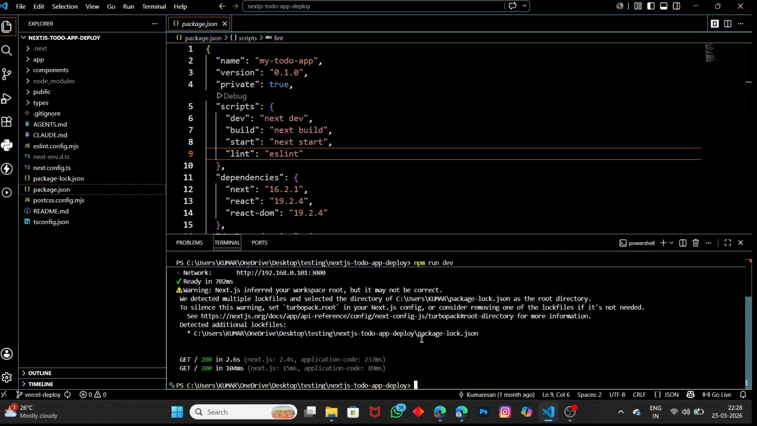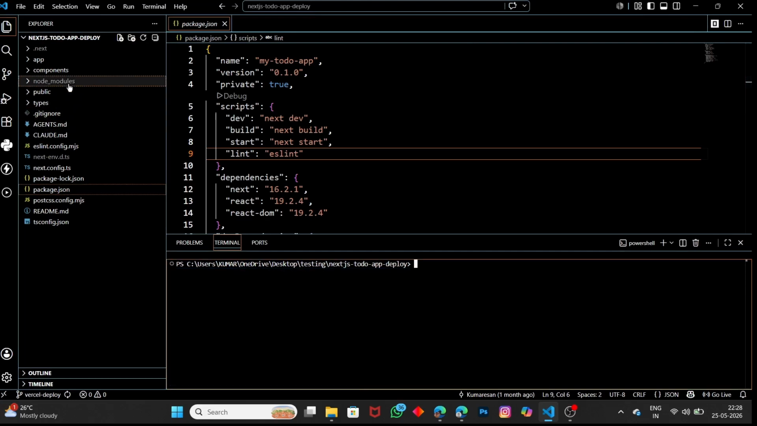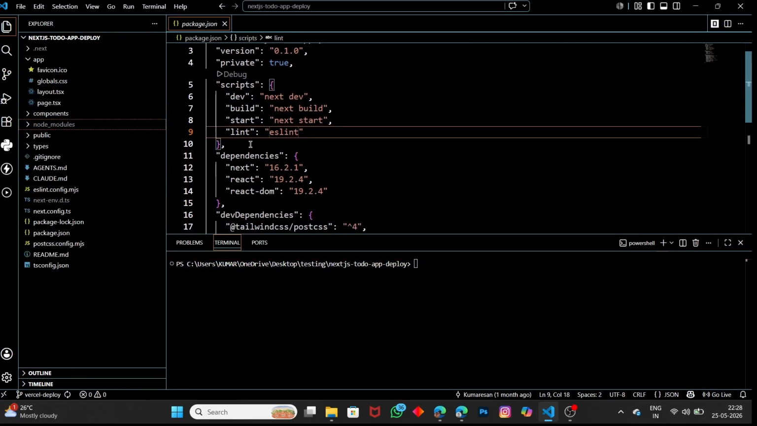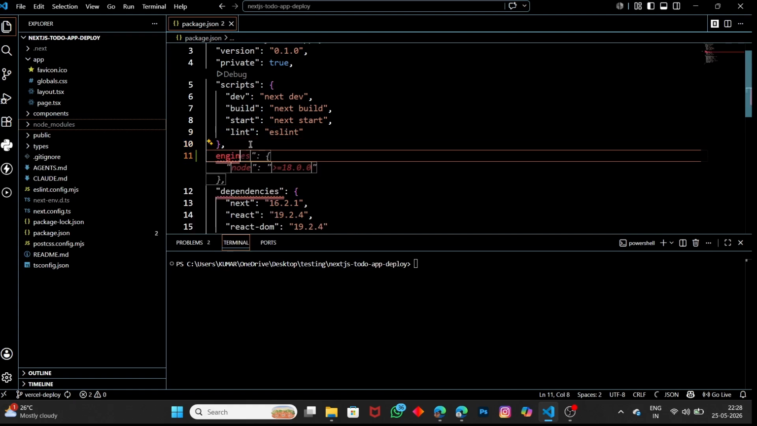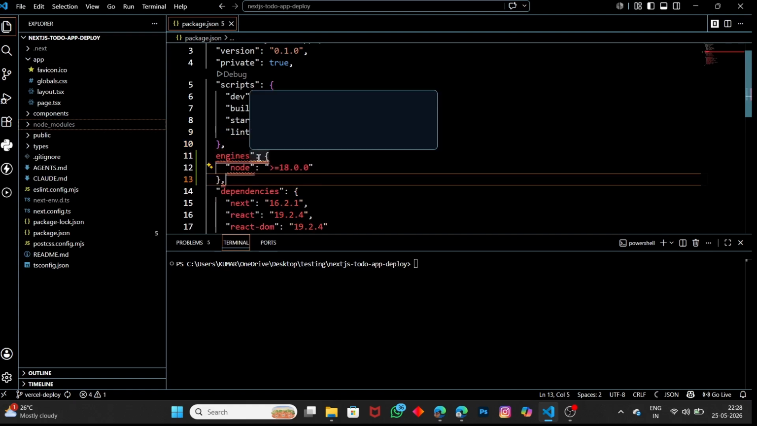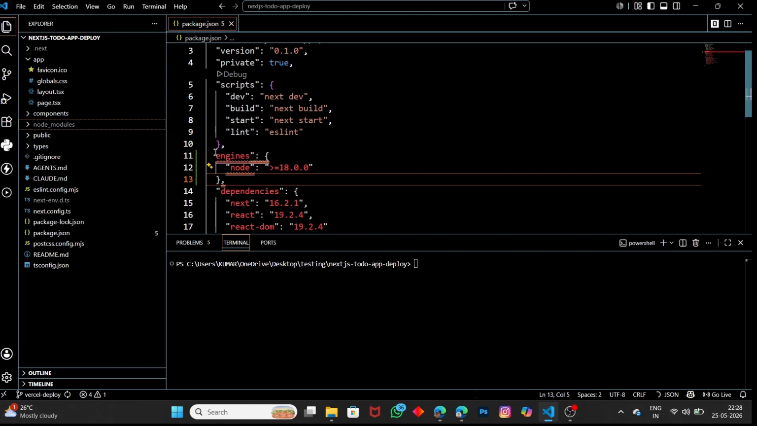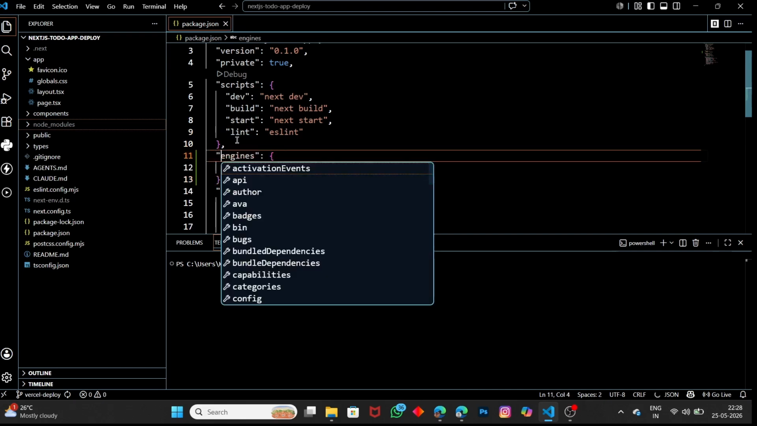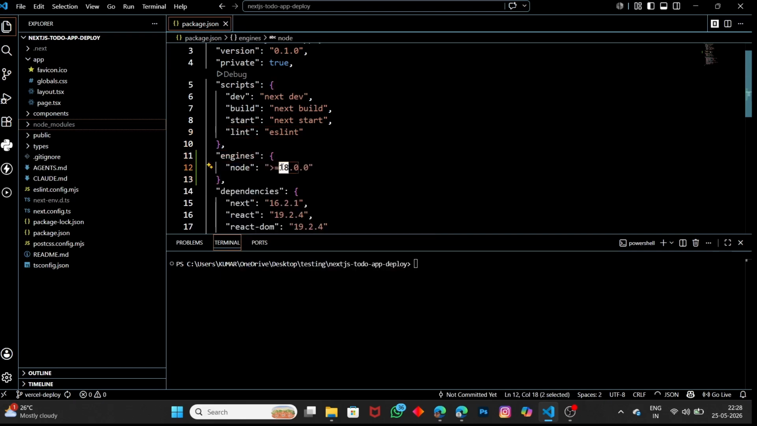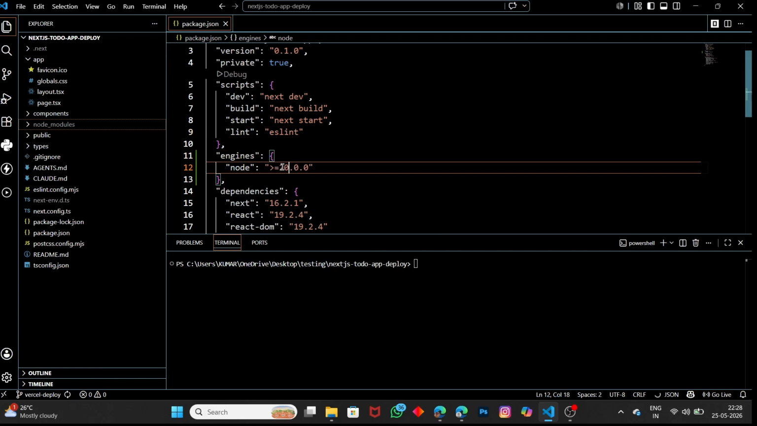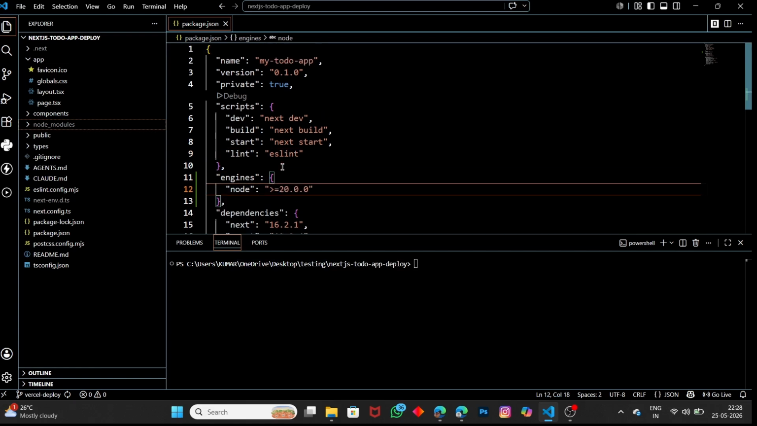So this is my package.json file. Make sure in the package.json file you have these two scripts, that is the start script and the build script, and below that you need to add the engines. Inside the engines, you need to define the node version. Make sure you mention the node version is greater than 20. So these are the configurations that you need to set.